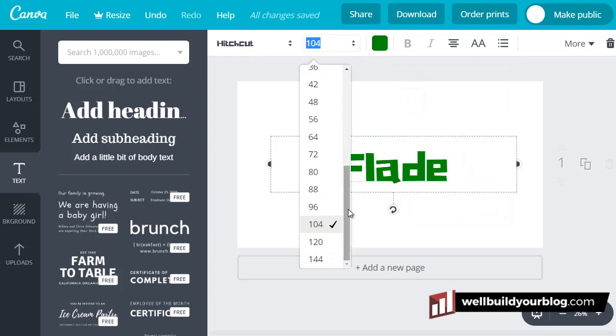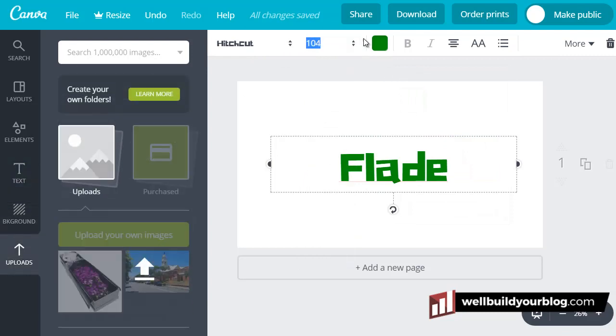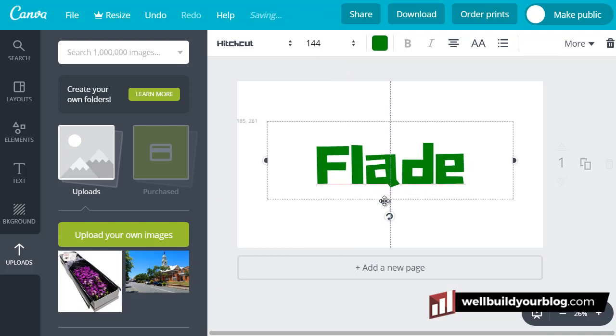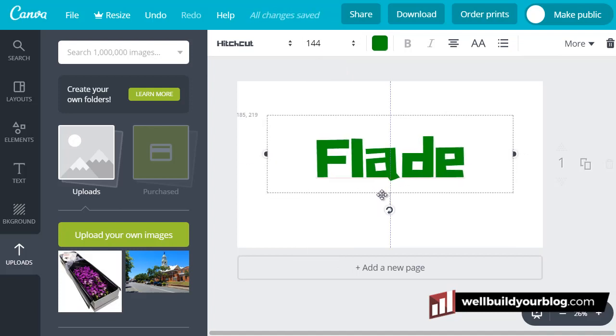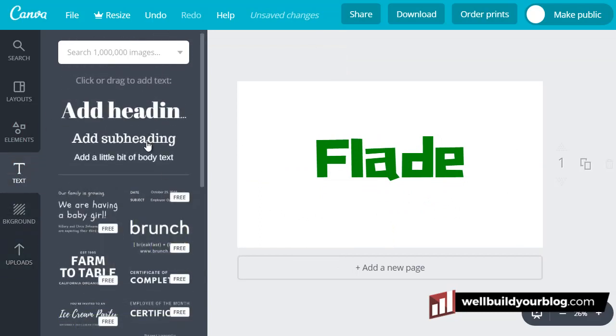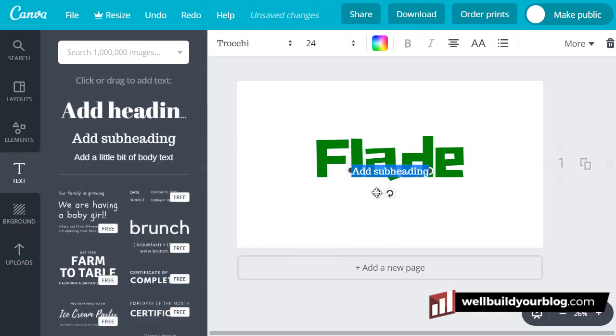Now I do want this to fill up more of the page, so I might make this a bit bigger, say 144, and move it up. Now, the cool thing here is because you have the freedom of movement, I can also create, going back to text, another little subheading right here. Because as I said before, this little fake name I've come up with is called Flayed Industries. So I can actually type in industries here.